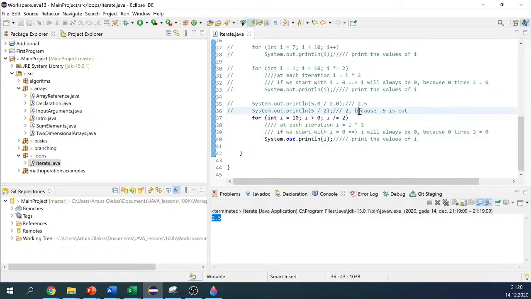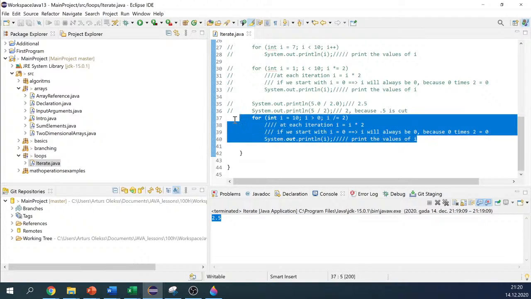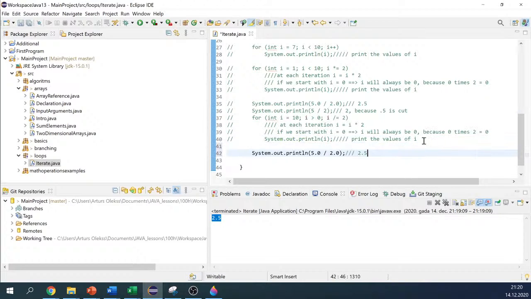So you can check different options here. You can decrement. One of the most popular options is to start here with 0, and then we want to print every second element.